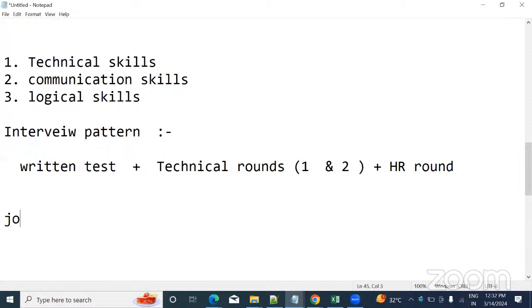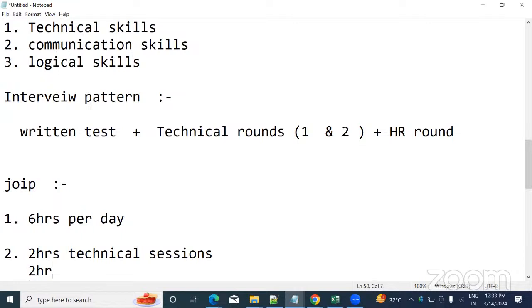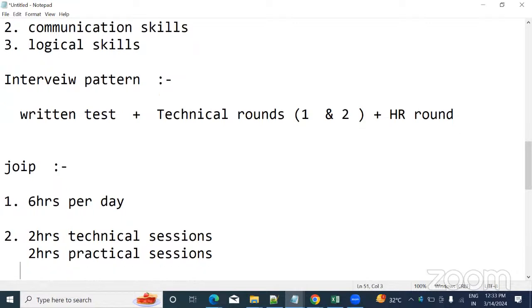So as part of this JYP program, the first fundamental rule: every person has to spend a minimum of 6 hours per day. So minimum 6 hours is required. In these 6 hours, 2 hours technical session every day and 2 hours practical session. The practice makes man perfect.